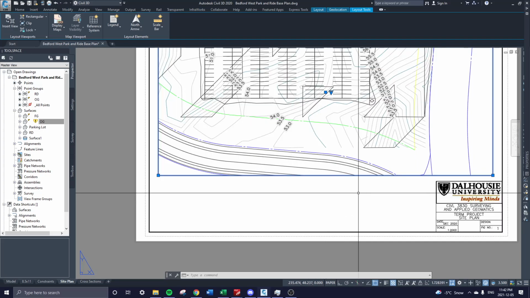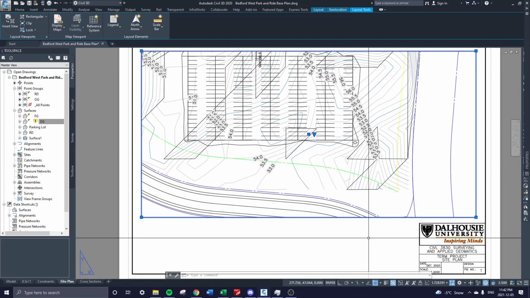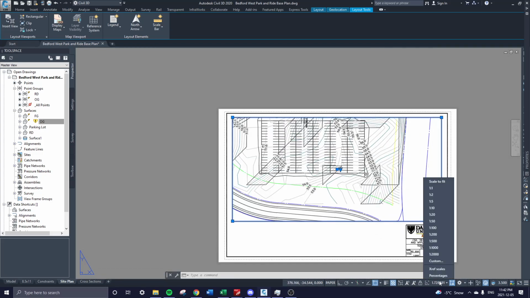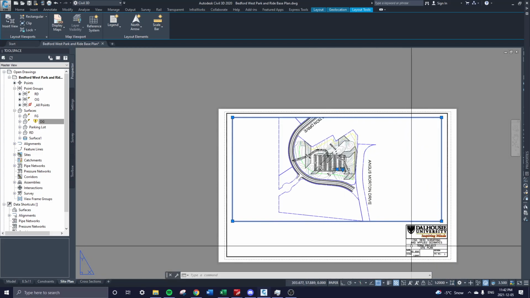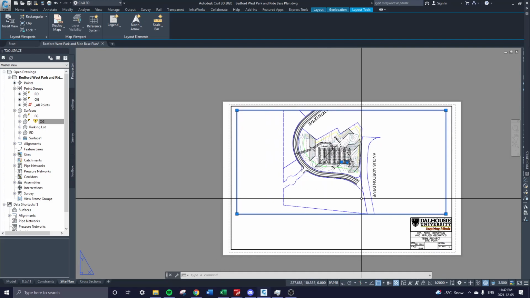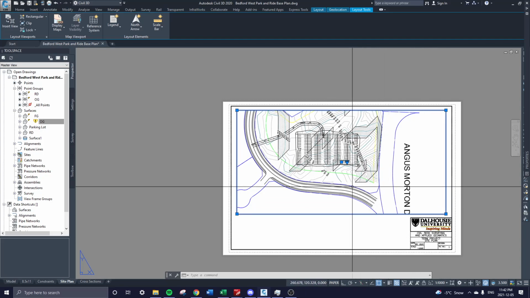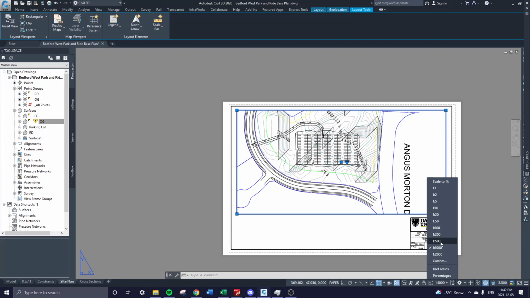Ultimately, I'm not a drafter anymore, but it does take time when you first get your co-op job and when you first, oh geez, yeah, 1 to 2,000, pretty far away. I don't know why. Don't do that scale. That's too far away. In fact, even that's pretty far away, right?